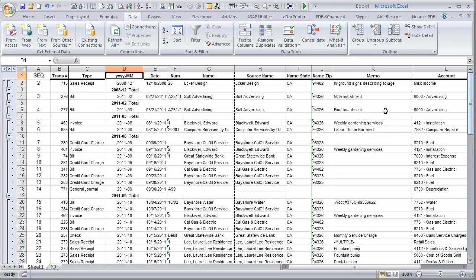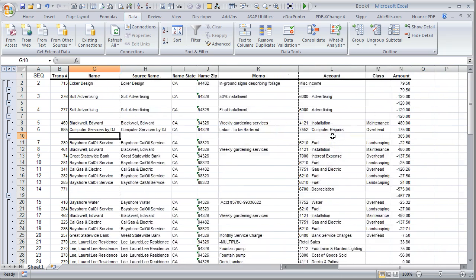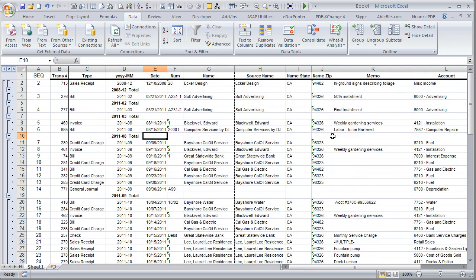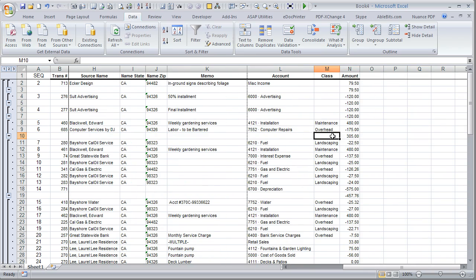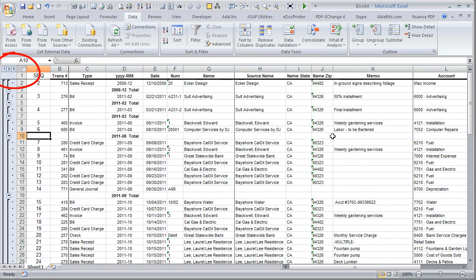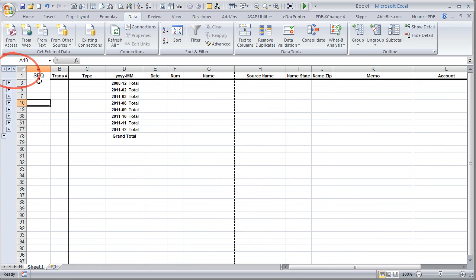Okay, now if we take a look over here, we can see that the subtotals by month are here on the right. Now you can see that this is hard to read, so what I'm going to do is collapse down to the 2 level. Now you just see the subtotals.